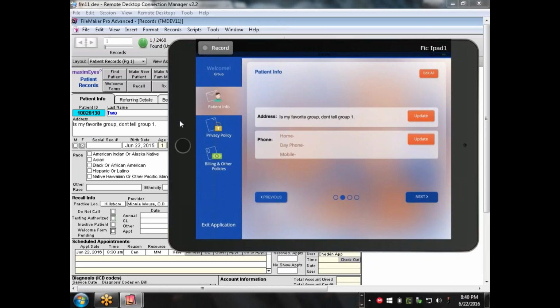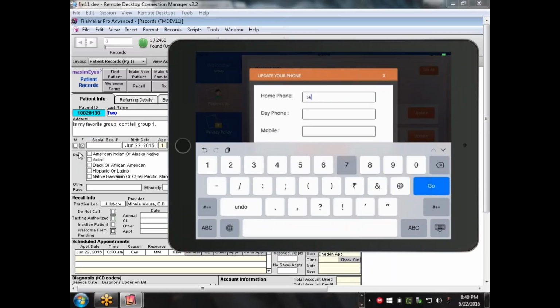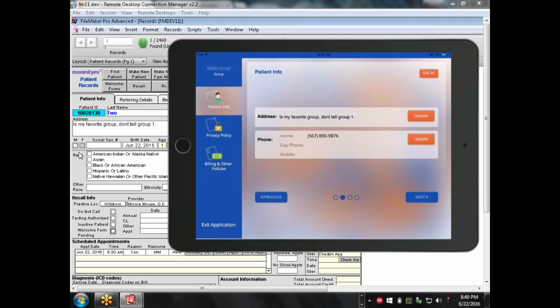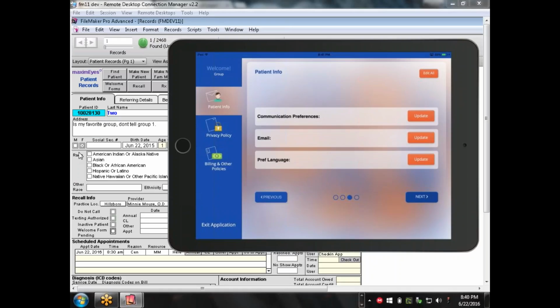Did you see that in the background? It just updated FileMaker that fast. So it's doing a direct push right in there as they update that data, and I shift my page. So home phone, on down the line. So it goes through all the demographics.